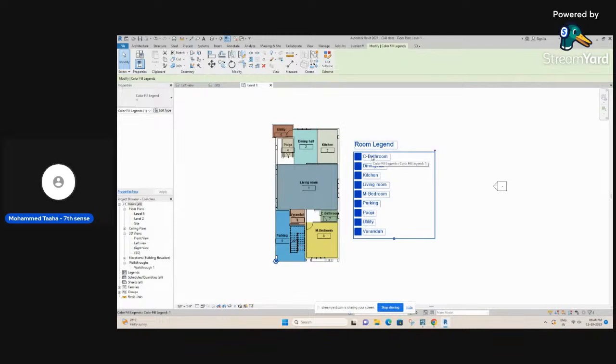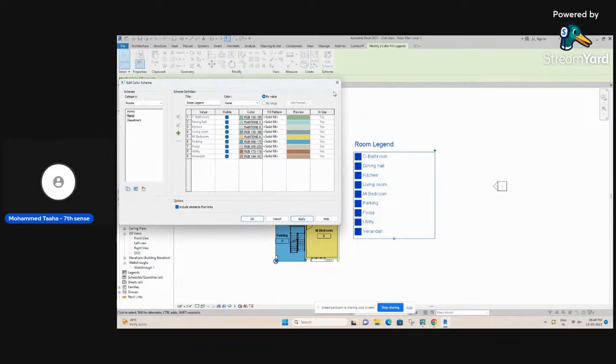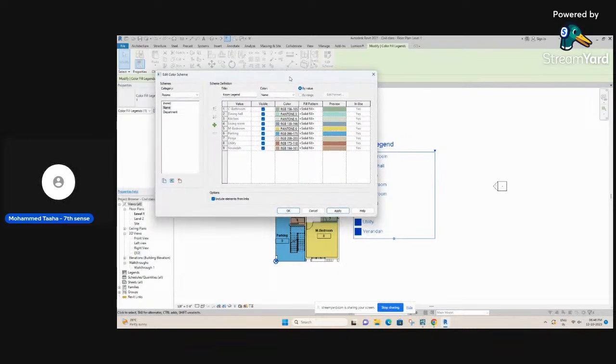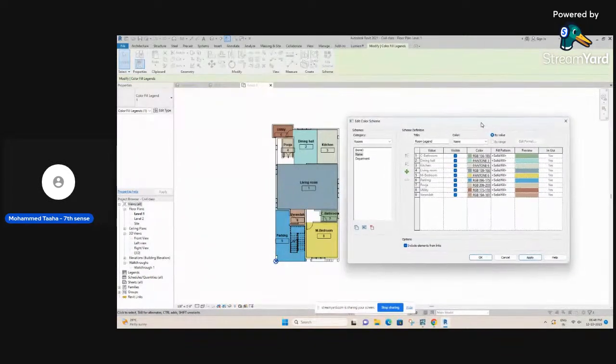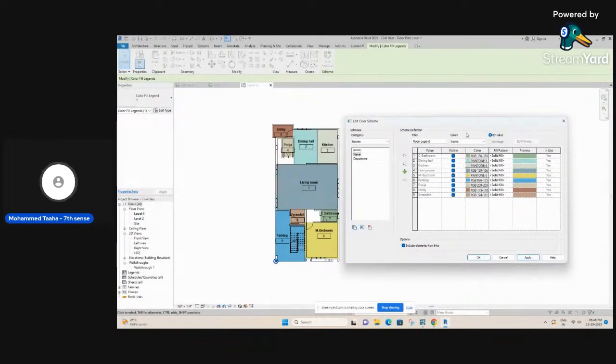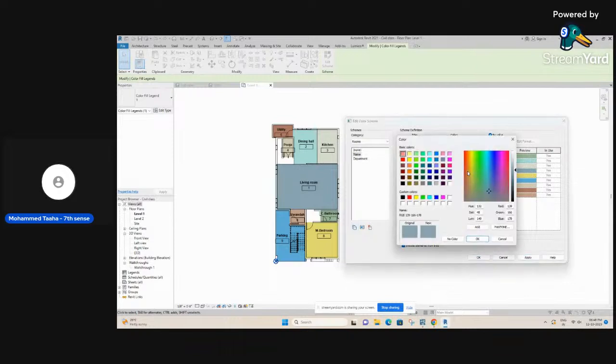Click on the room legend, and after you click on the room legend, on top you can see edit scheme. I'll click on that. When I click on the edit scheme, keep the dialog box just beside the building so that you can visualize the plan as well as the colors. Now, let's say the living room needs to be changed. It looks a little bit gray. I want to change that color.